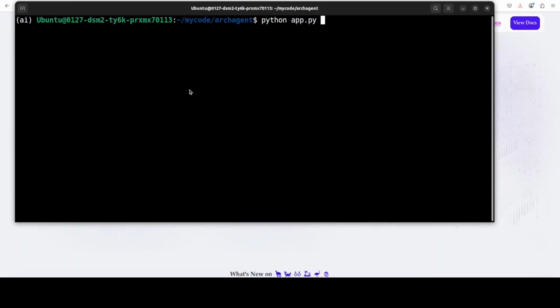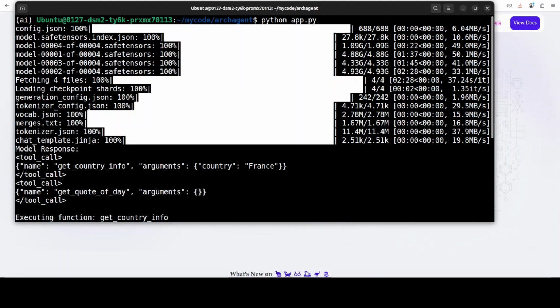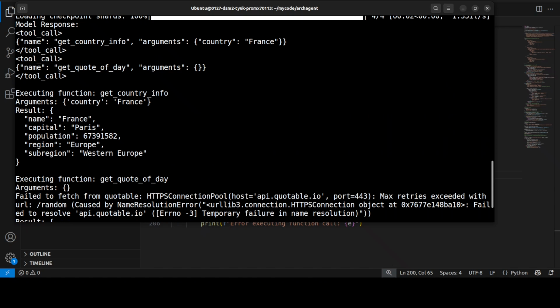Okay, so let me now take you here. Let's run this. The first time you run it, it is going to download the model and its tokenizer. So let's wait for it. And the model is now downloaded and generating the response. And it has returned us the response.